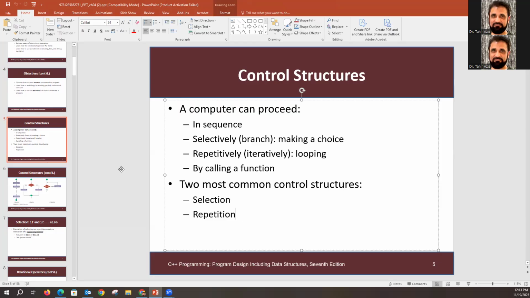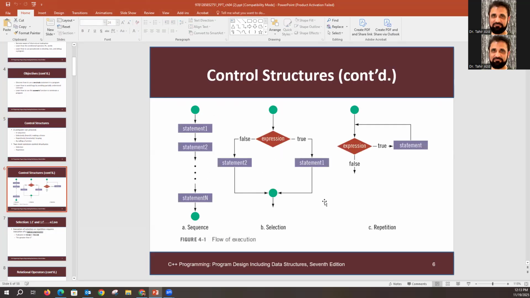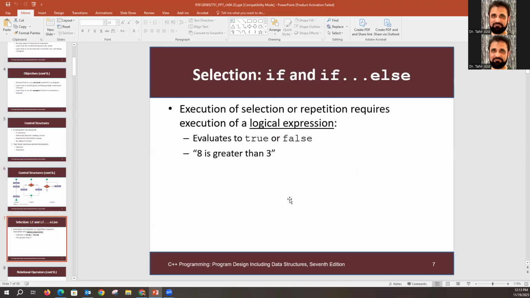This gives you the raw power to figure things out when you have multiple choices you have to make. So here you have an expression. This particular symbol shows an expression. If the expression is true, do this. On the right-hand side, if the expression is false, do something else. That's your selection control structure. The sequence is just sequentially executing the statements in a specific order. In chapter number 5, we'll learn that if there's an expression, which could be true or false, and it's true, continue to repeat until it becomes false. That will be a repetition control structure.